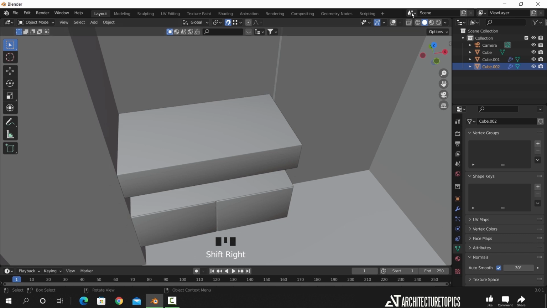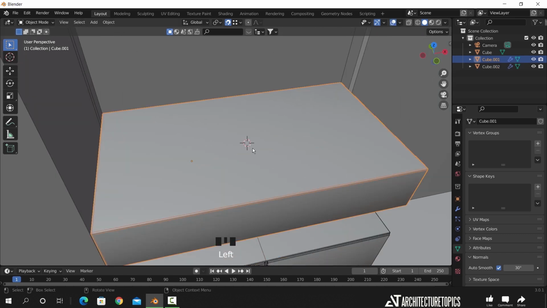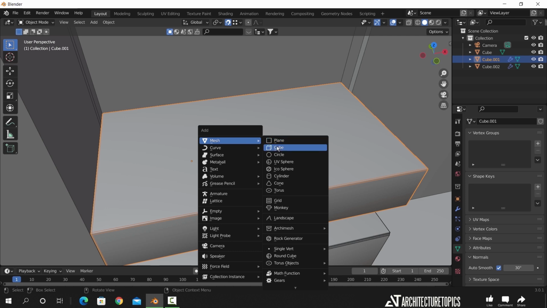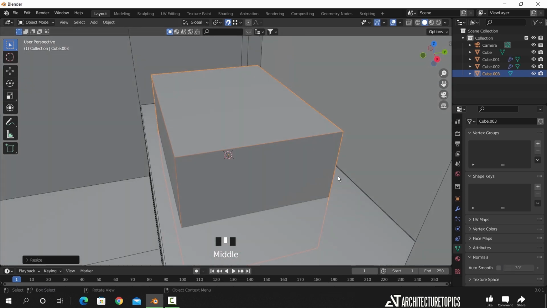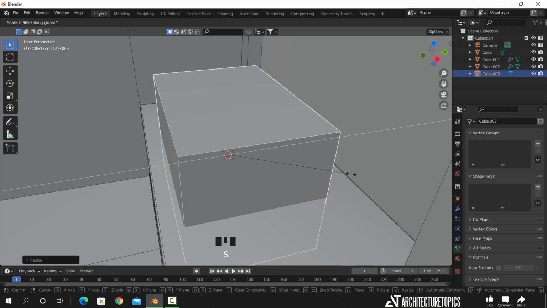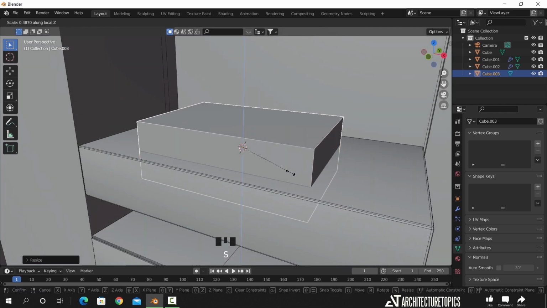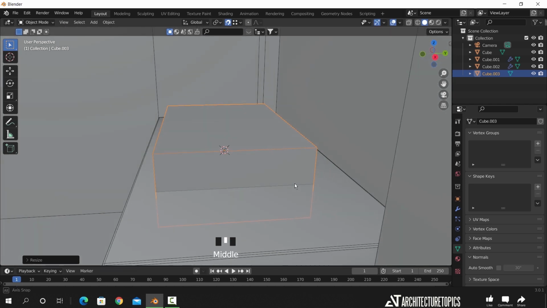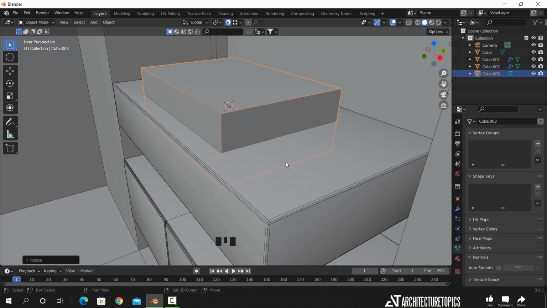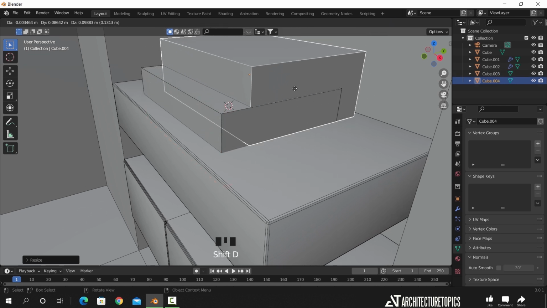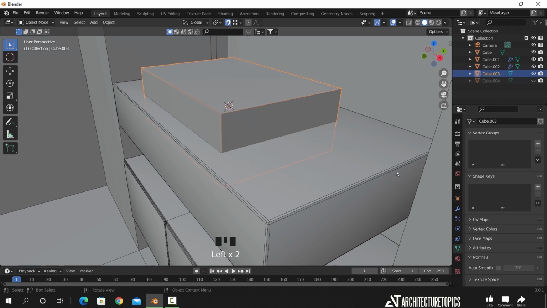Now to cut the sink area, we will add a new cube here, and scale it around to fit. Hit Shift D to make a copy from this cube and hide it from the eye icon. We will use it later.